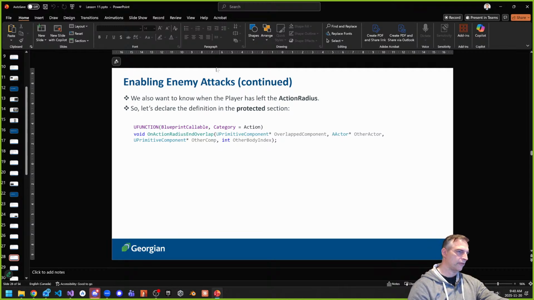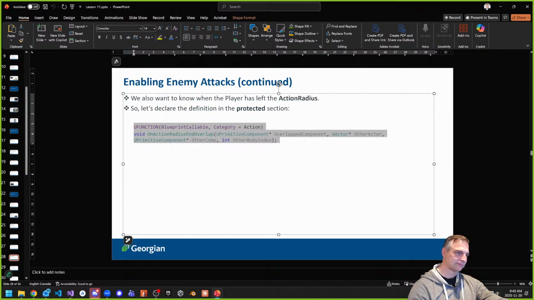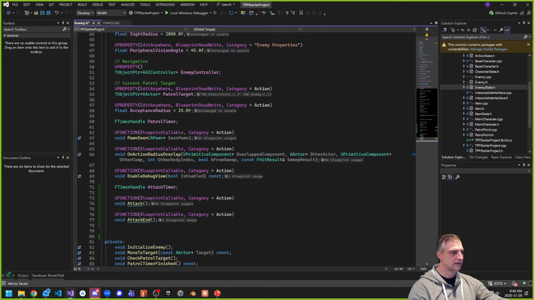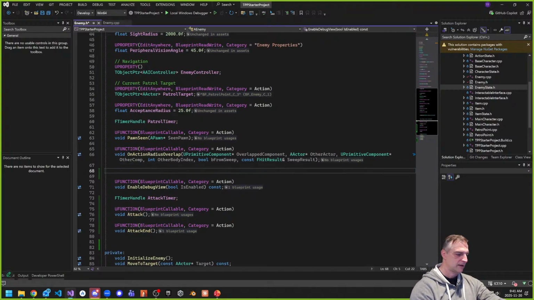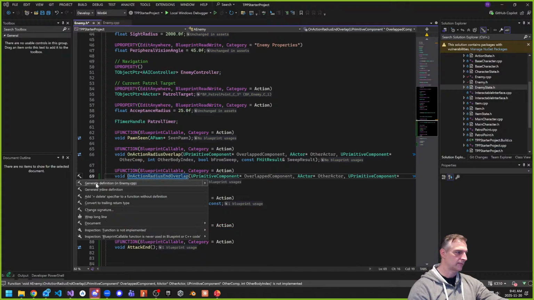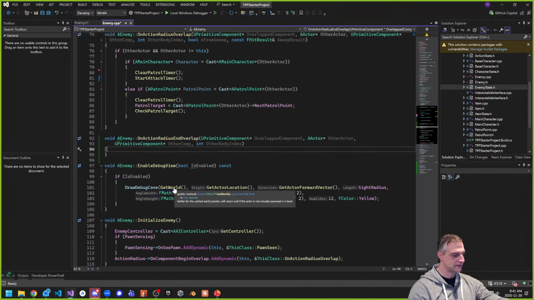We also want to know when the player has left the action radius, because if they've left it, we want to be able to chase the player. We don't want to just keep attacking into the ether, right? So we're going to set up another little function here for that. Just like we have the on action radius overlap event, I'm going to put this underneath. What we want to do is on action radius end overlap. We want two of them, right? This is the begin overlap and this is the end overlap. So again, I'm just going to generate the definition. Well, that time it worked.